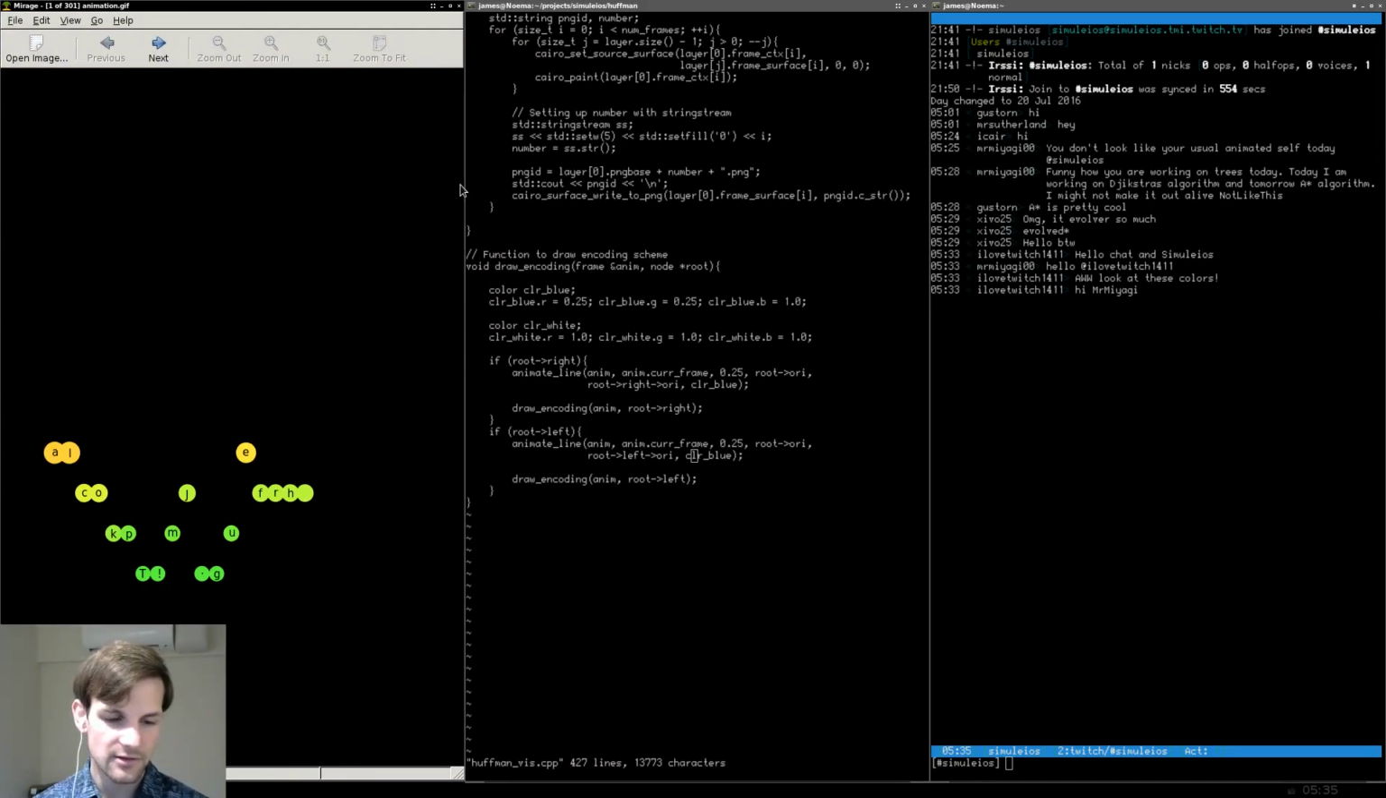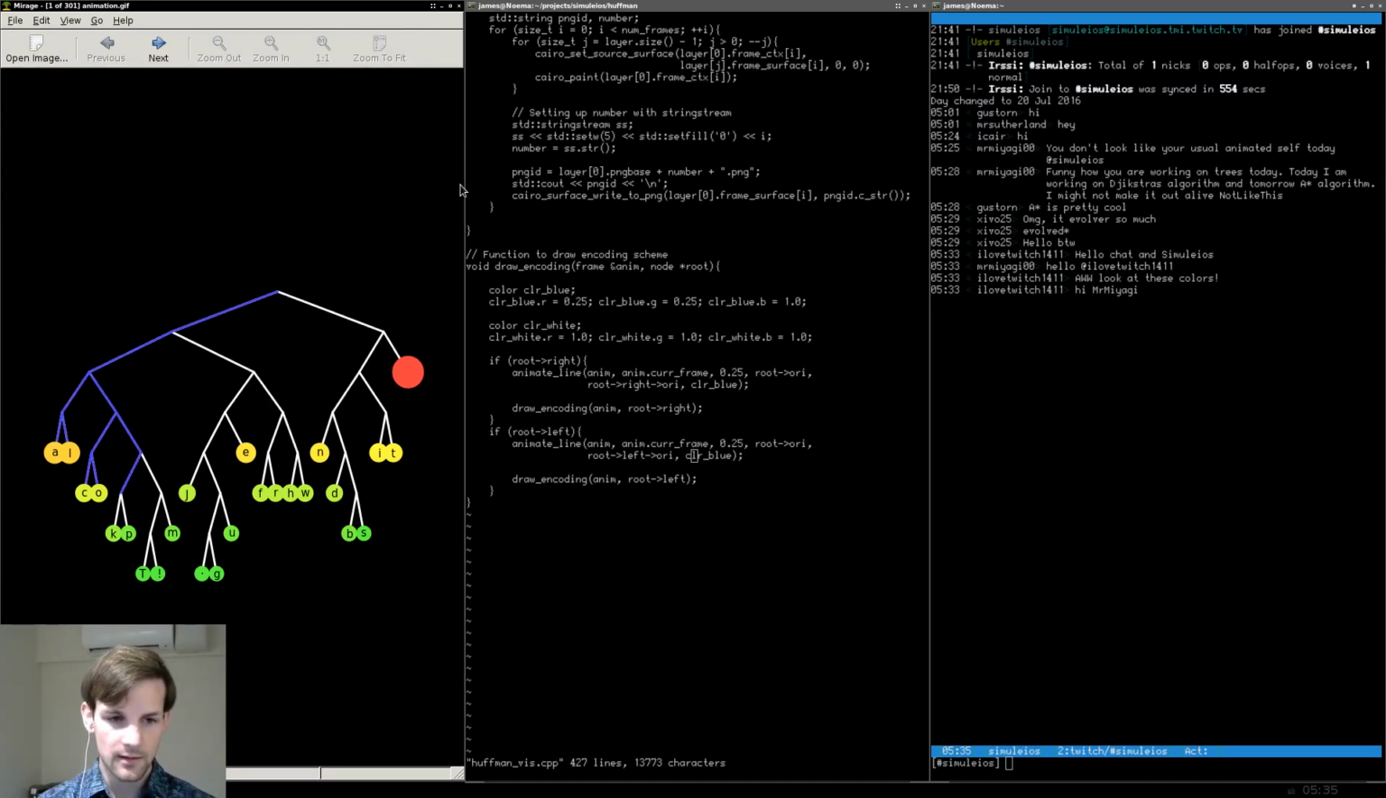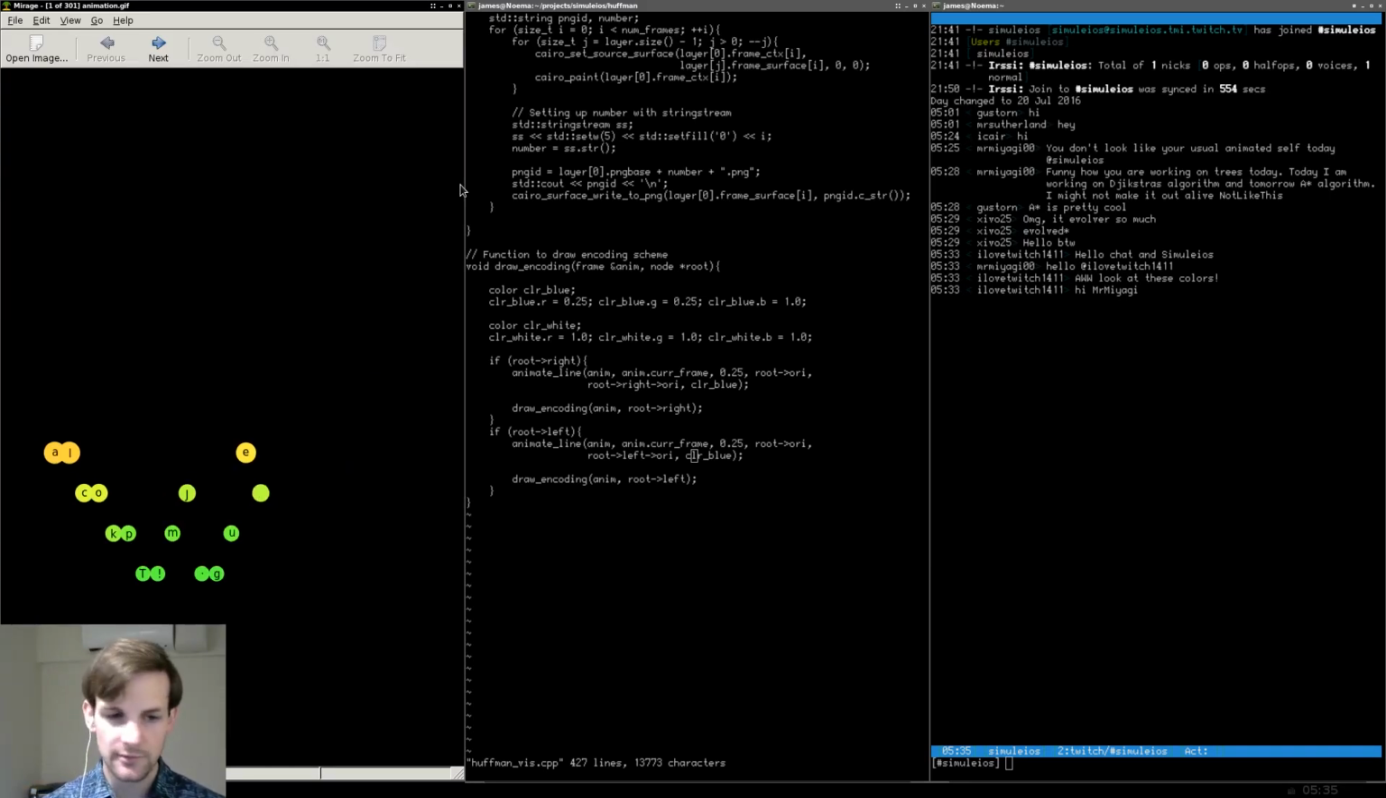Here we have all the dots appearing. Great. All the lines coming up. Great. And we have each of these lines being created, which I think looks pretty good. What do you guys think about the blue here? I think it looks okay.